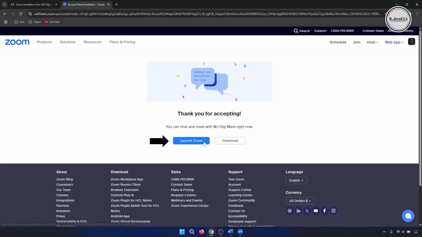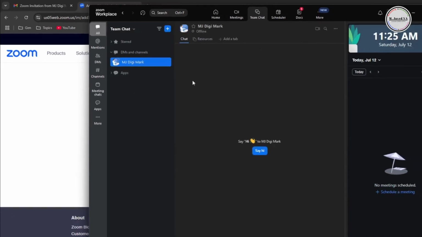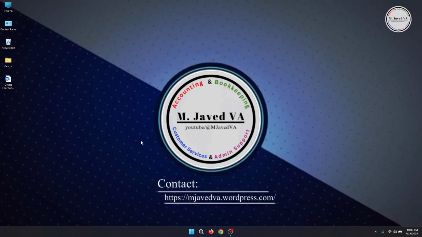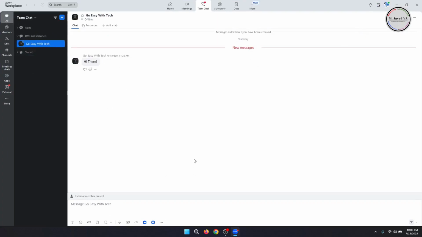Now click on Launch Zoom and it will open the Zoom app. And here you can see that the invitation has already been accepted. And you can click on Start Chat to start your communication. Moreover, you can click on this icon to make video calls.